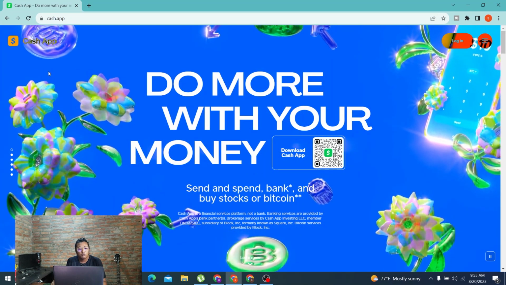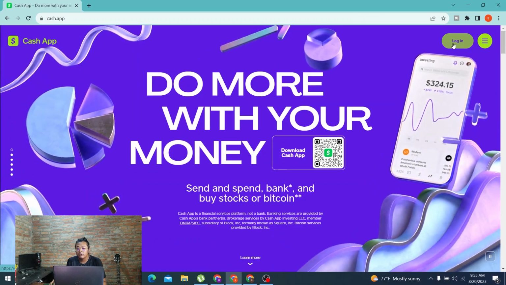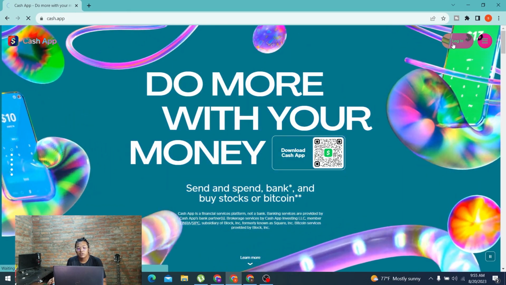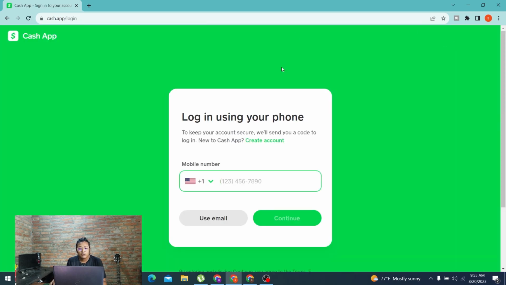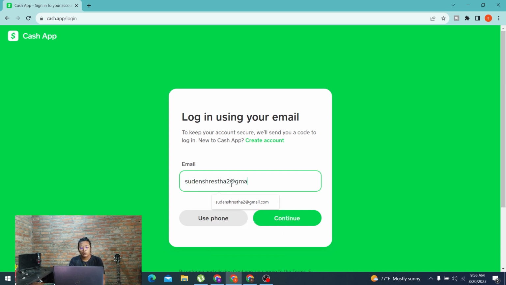So guys, this is the home page of CashApp. You can see now, in order to log into your account, at the top right corner of the screen there is a login button available for us. Just click on that login button, and then you'll be able to use the mobile number of your account, or you can simply click on your email address, and over here enter your email address or your phone number with which you want to continue. But I'll be proceeding with my email address.